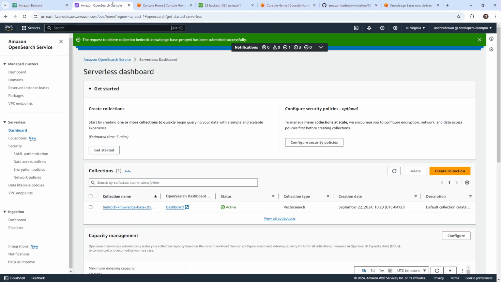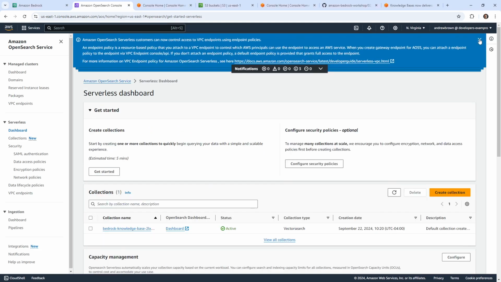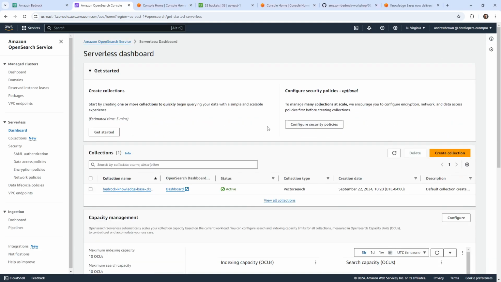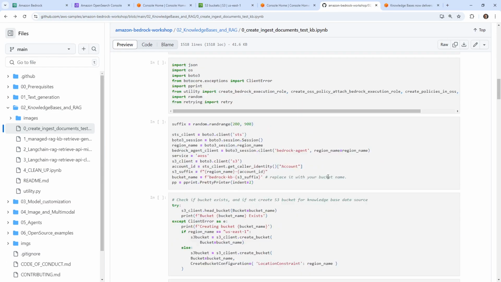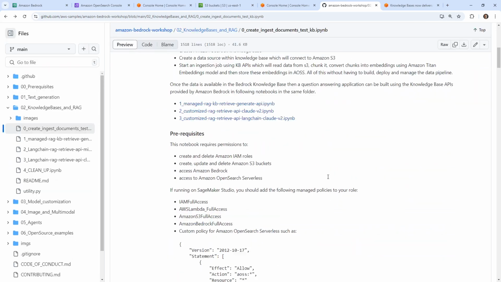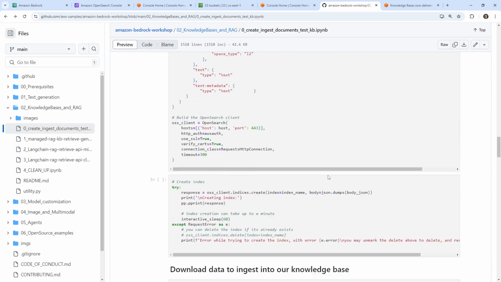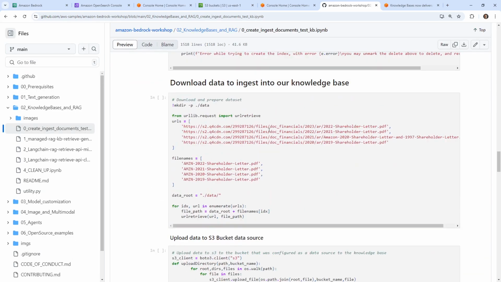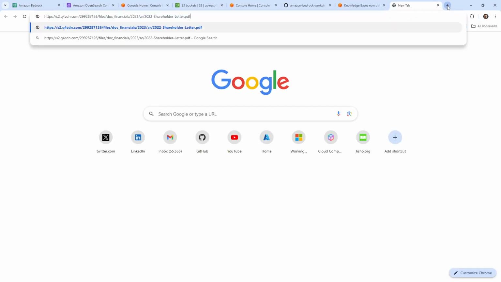So let's go over to here, and this is now created. So we have our OpenSearch index, but we're also going to need some files. And I think what we can do, because there are files here, these ones here, right? I'm not sure what these are, but let's go ahead and open this up and see what it is. And these are PDFs, I believe.